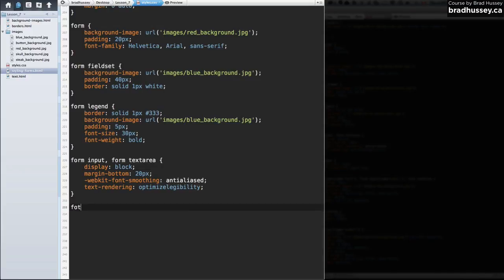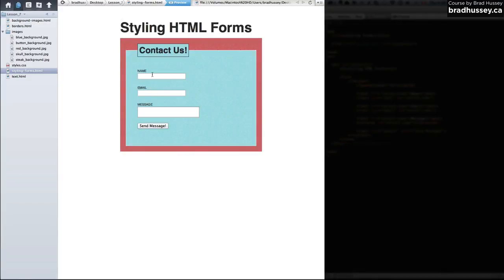Okay. Form, and we're going to select the labels. Font size 11 pixels, text transform, uppercase. Save that, check it out. There we go.